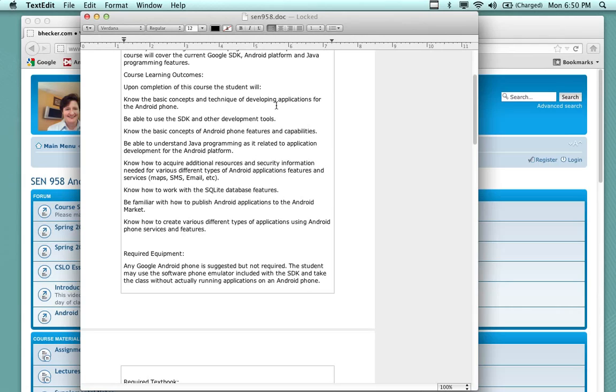Actually, I shouldn't say it's free. It's like $15 or something like that. You have to sign up for a Google Play account. But you can put as many apps as you want in there, and it's a one-time fee. It's not an annual fee. And you can actually see it in the market. So actually have a Google Play account.